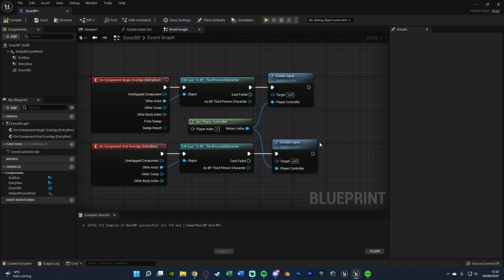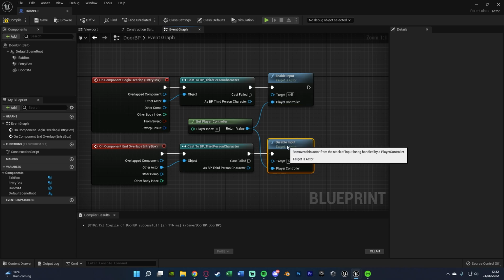So what this is going to do is when we are close enough to be able to open the door, we're going to enable the input so the player can actually open the door. And when we're not close enough, we're going to disable the input so we can't open the door.